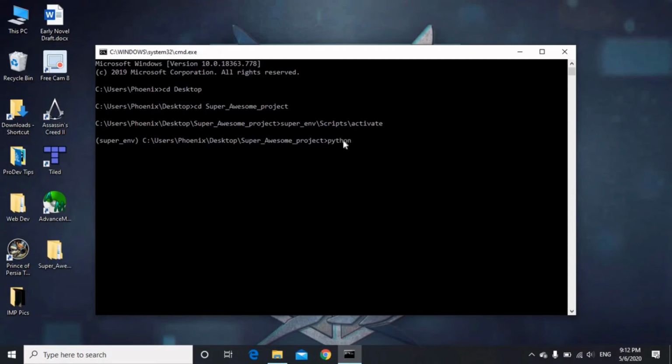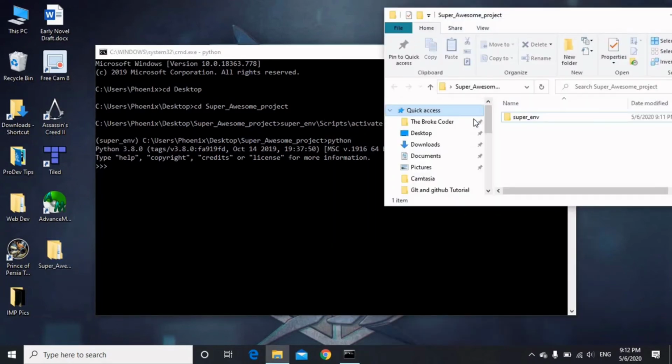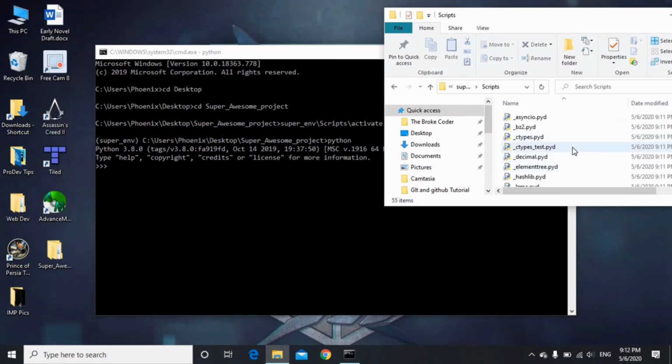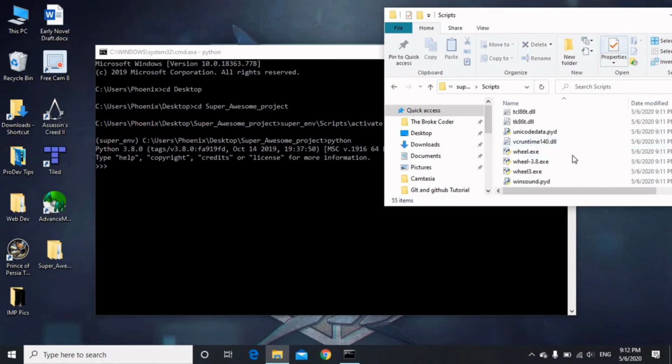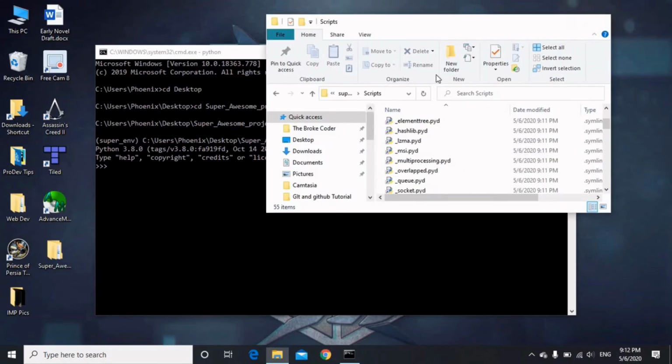And even if you try to run Python here, it works because that's an environment we created for Python. Whatever Python it's accessing is the Python that's stored inside these Scripts and all of these files. That's the Python we're using, not the default one anymore.